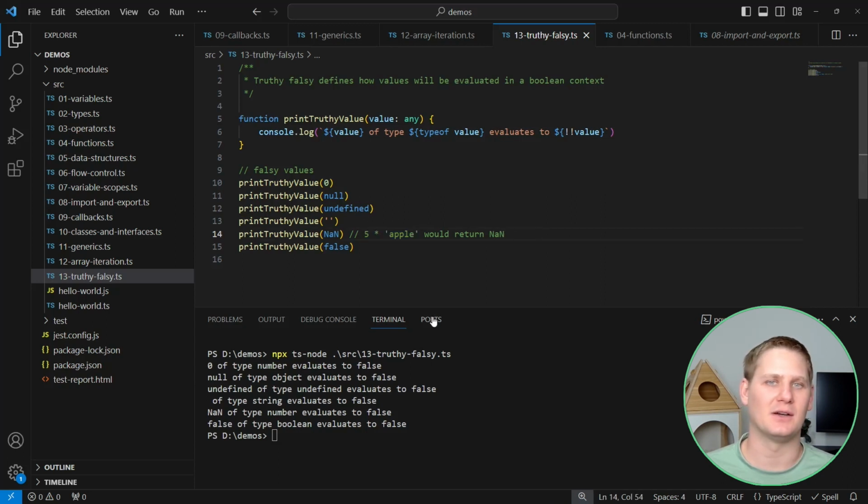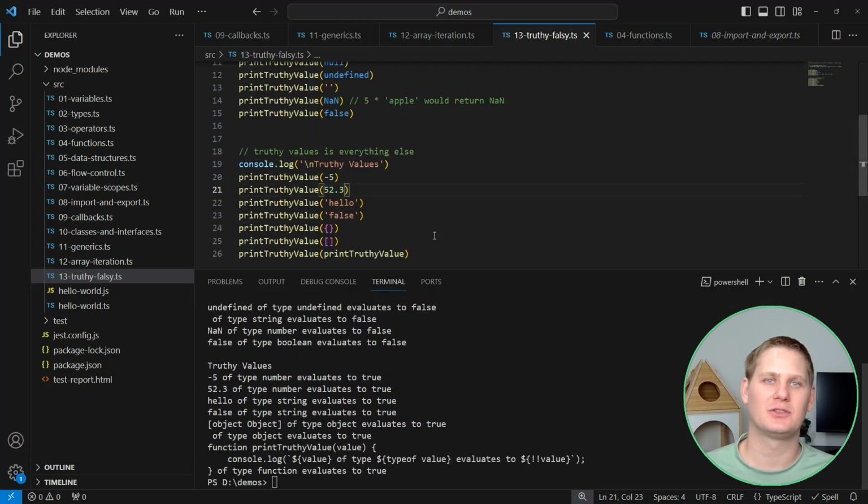But we ran this code to verify, and we can see that 0 of type number evaluates to false, null is false, undefined is false, empty string is false, not a number is false, and of course the Boolean false is false. To illustrate some of the truthy values, I've written some additional scenarios.